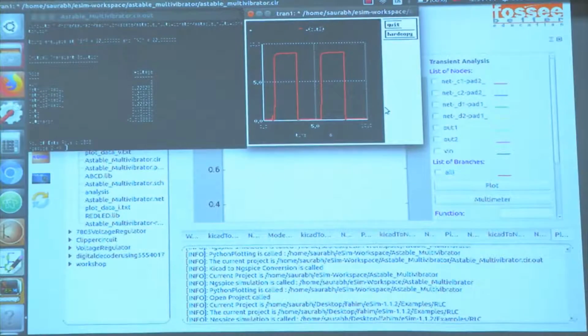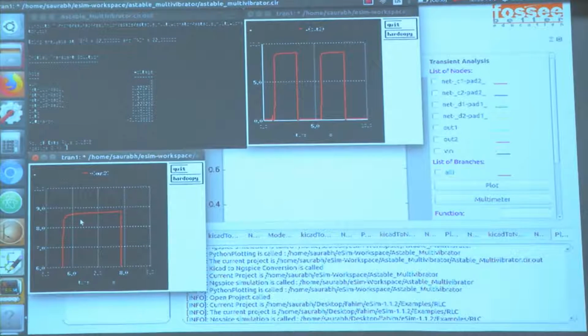Okay, I can see the simulation output for it. So let's just focus on this one. If you see this curve, the peak voltage is currently 8.75 something. You want students to know what happens if you use a different diode?